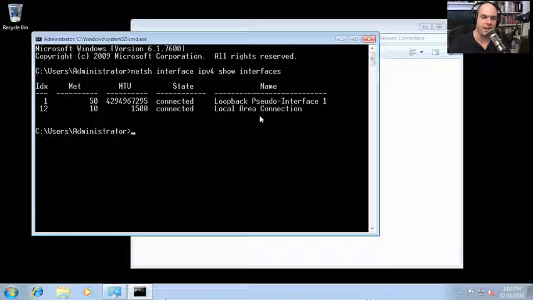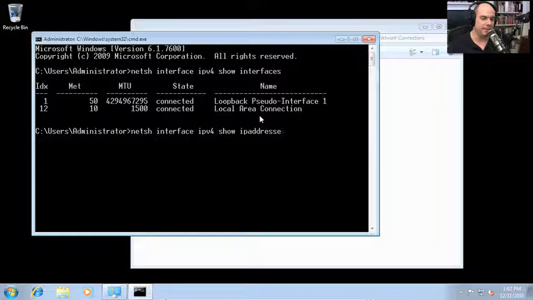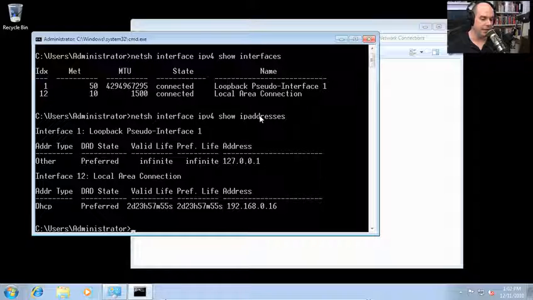That's an important name to know because we're going to use it when we make those changes. I can also show IP addresses and hit enter. And you can see I currently have an automatically assigned 192.168.0.16, and that was assigned via DHCP. So now I'd like to manually set some IP addresses in here.